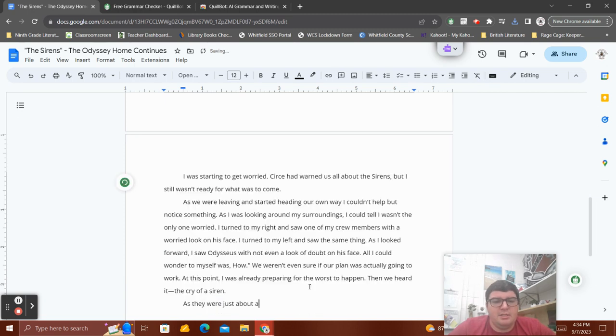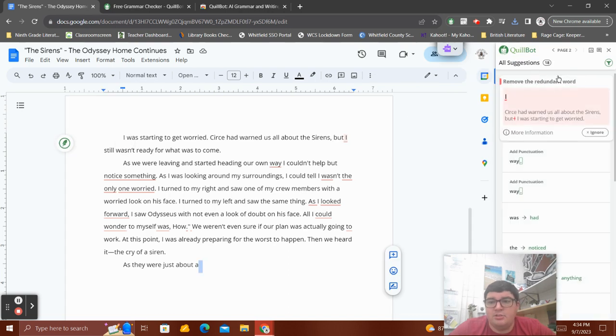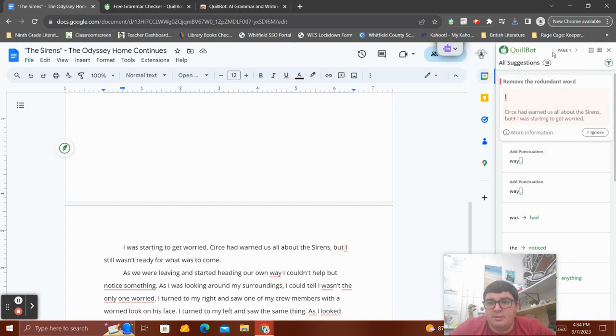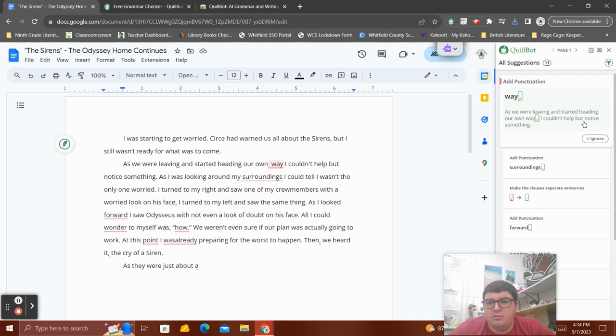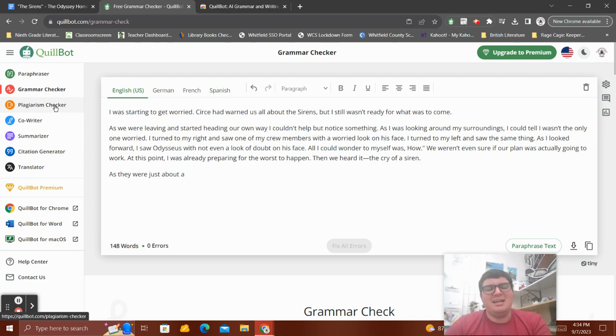If I just drop it in, well, now I have where it has fixed most of the things. Now, like I said, it's not perfect. It depends on how you have it set. For my suggestions on QuillBot over here, I believe it just has it set to catch some of these different ideas.